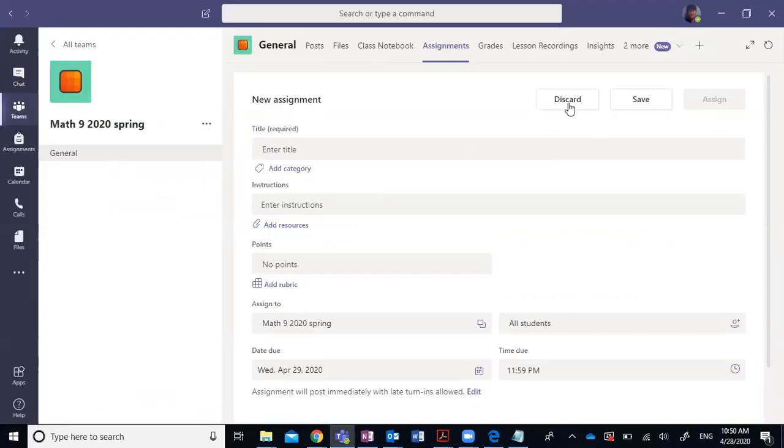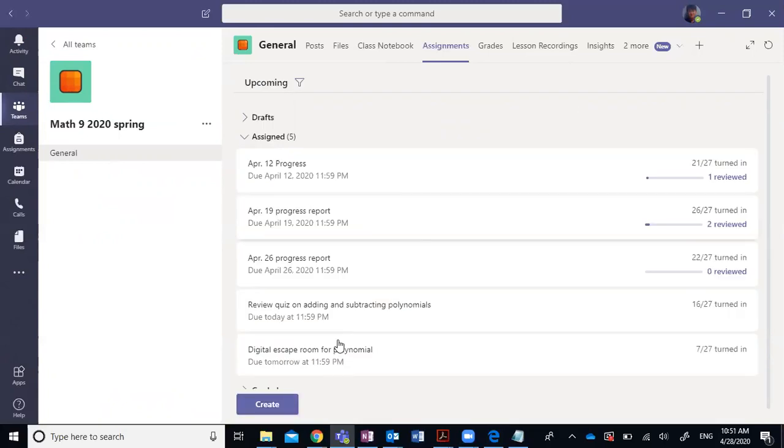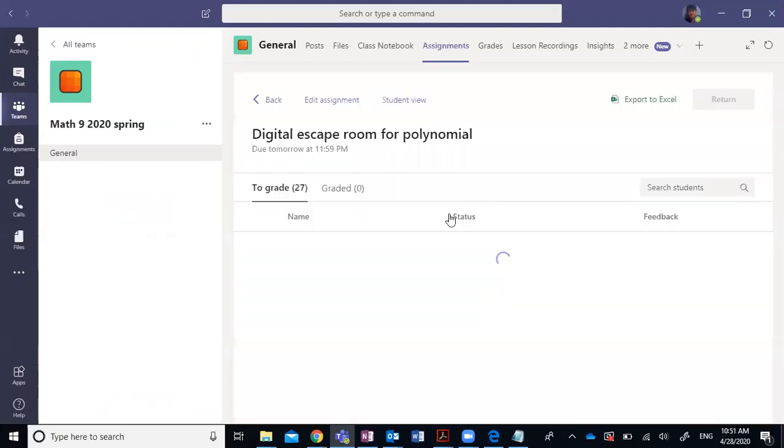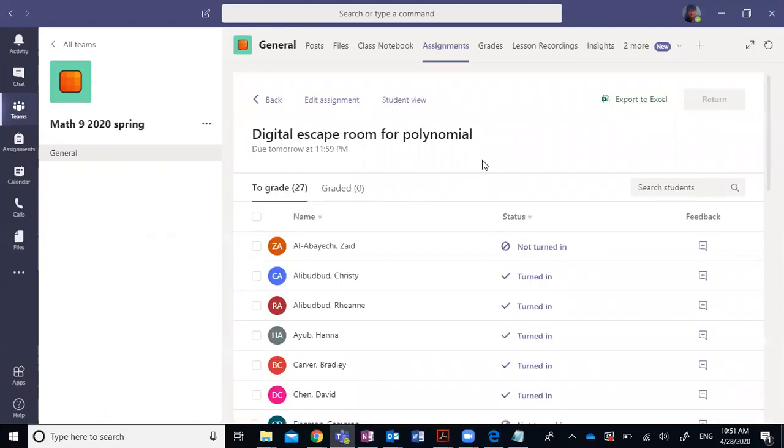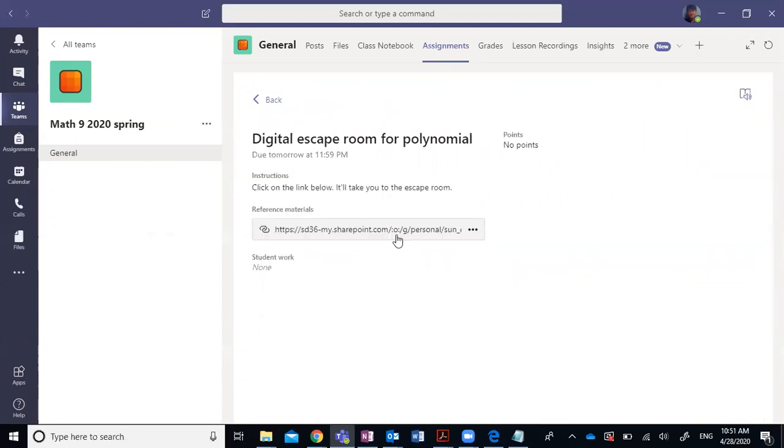I'll show you what it looks like. This is the one I just created for my Math 9. And you can see already 7 people turned in and more people tried it, but didn't get to the last page. They seem to be enjoying it. This is what they see from their end. They see a link that will direct them to the digital escape room.